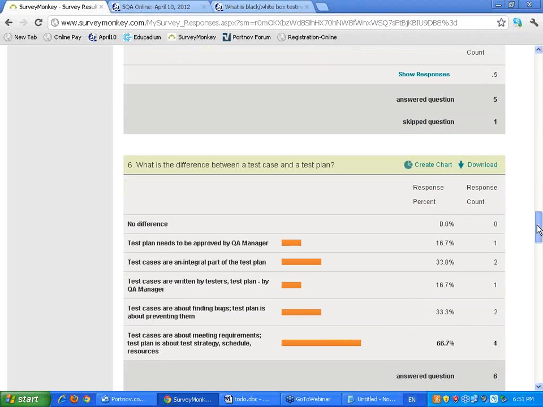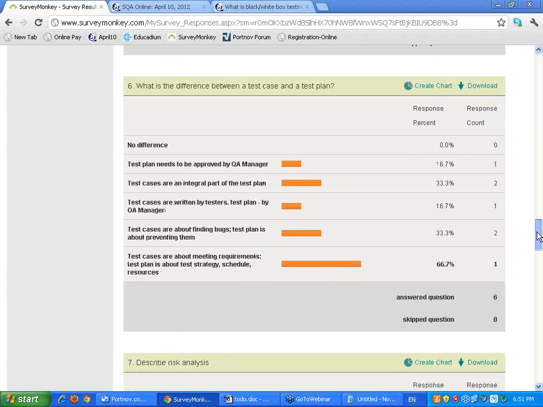Okay, let's see the easy one, easy targets. What is the difference between a test case and a test plan? We discussed that. So it's not about the test plan needing to be approved by the QA manager. Maybe it is the case, but it's not what makes the difference between these two.